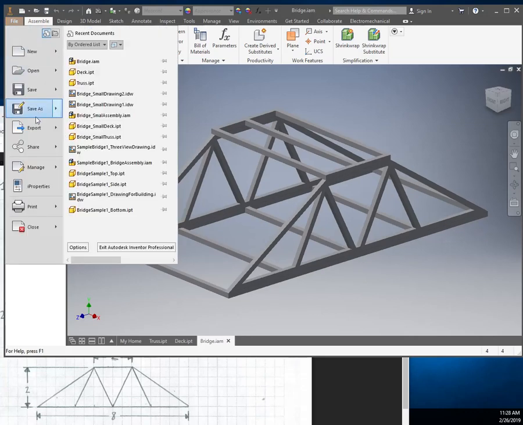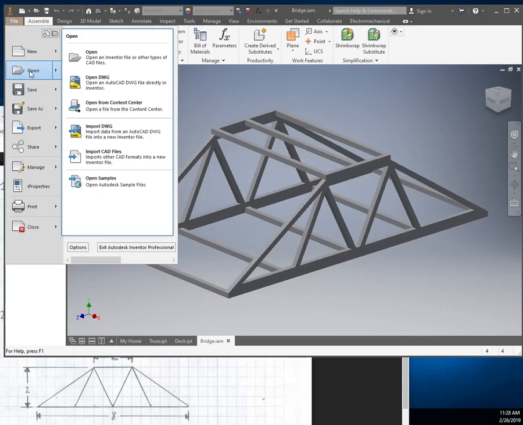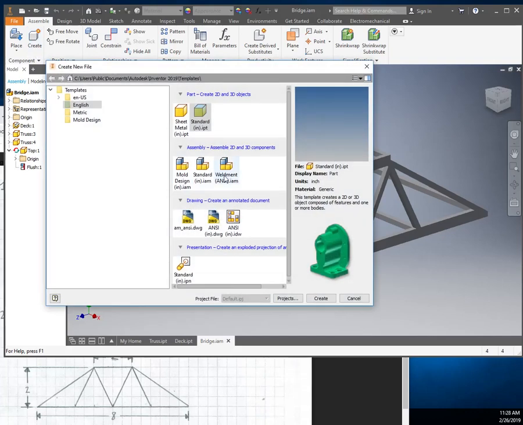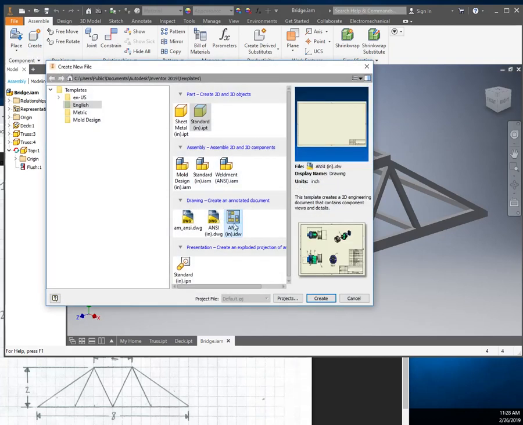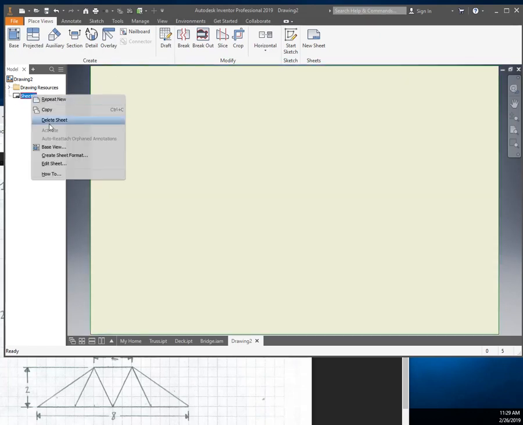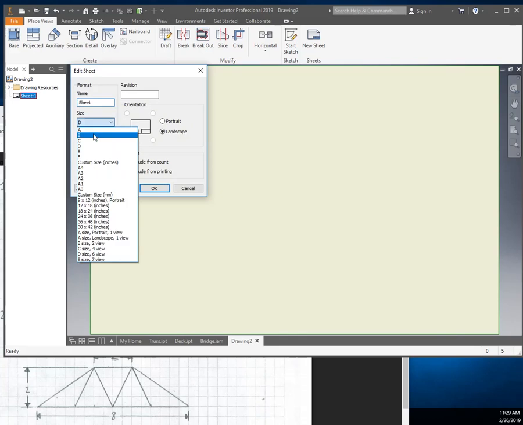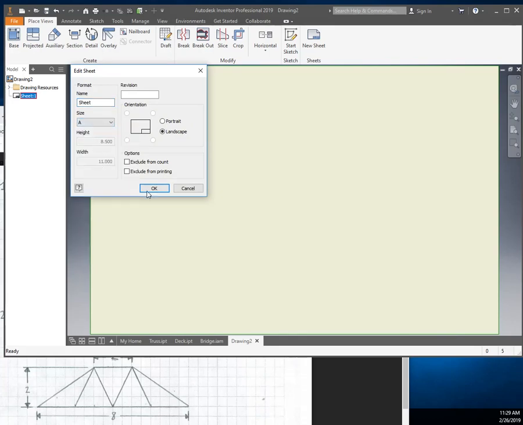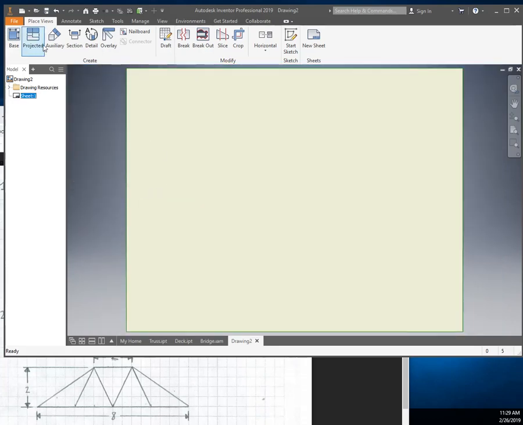So the last thing I need to do is I need to make my drawings. So let's go to new. Click on new. I want this ANSI inches drawing. Hit create. Don't need these. Let's change my sheet size. A, give me 8.5 by 11. Hit OK.